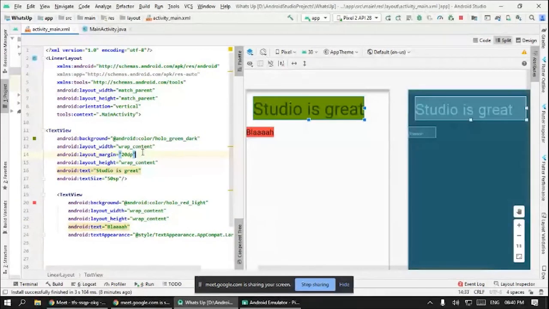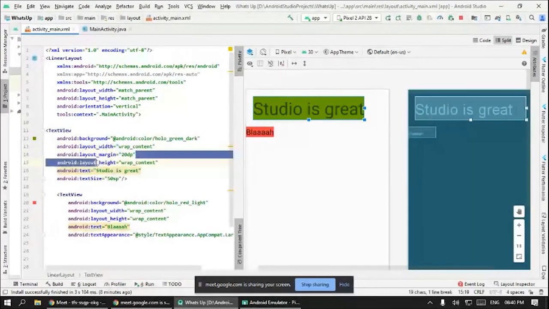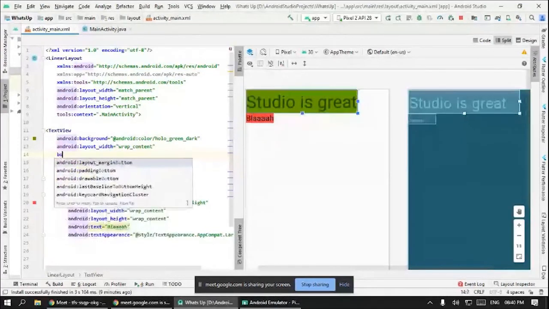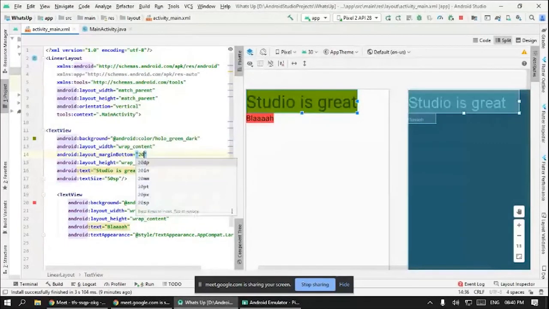Oh my god, it used margins on all sides, like four sides. Now there is margin to the bottom, margin to the left, margin on the top. I just want margin on my bottom. So what will I do? Let's type bottom here. Padding bottom, drawable bottom. There is layout margin bottom. Let's go and apply 20 dp.